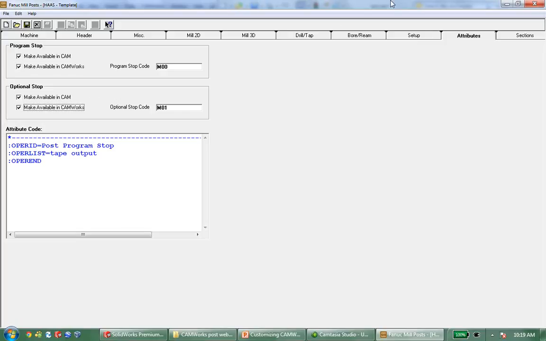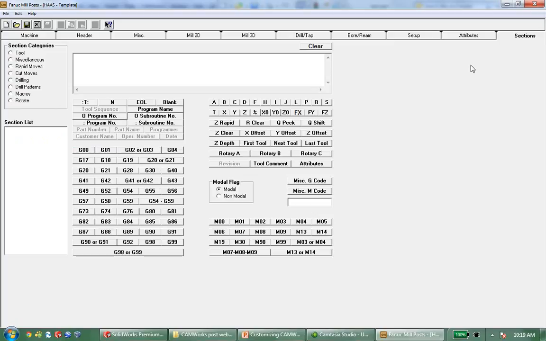Now, the Sections tab is really where we get into the meat of the post processor: how things are defined, in what order, in what fashion. Do I like this before this, and so on. A lot of the details, a lot of the customization in the UPG is done right here in this Sections tab. The way this works is, in a source file there are many sections.